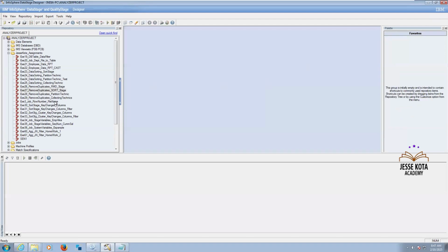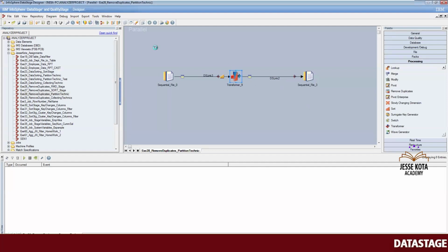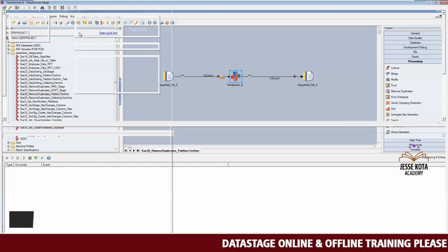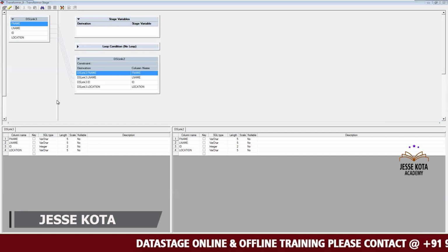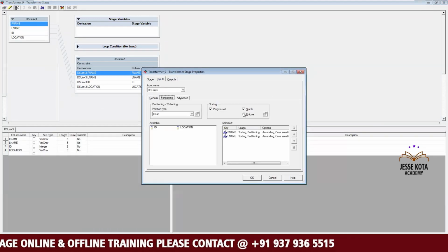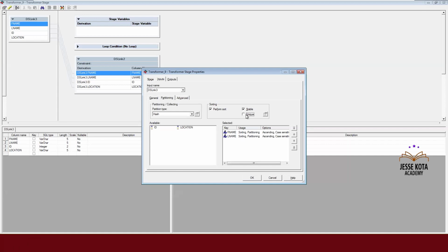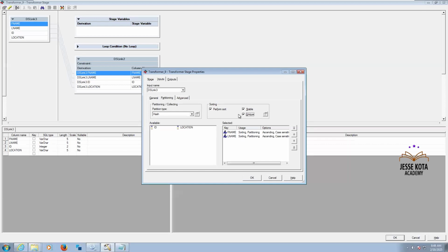So this is the second method, and the third method is the partition technique, link partition, I mean data partition and data collecting methods. Here also the same story. Earlier in sort, we selected allow duplicates, and it's false. Here, in perform sort, I have clicked on only perform sort. Now to remove duplicates, you need to click on unique.